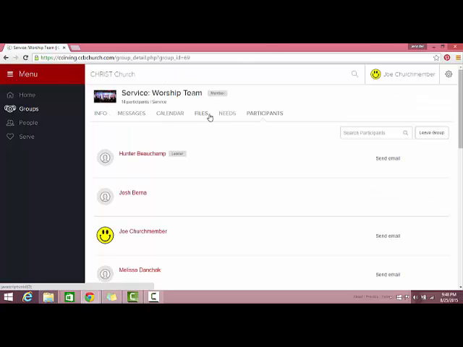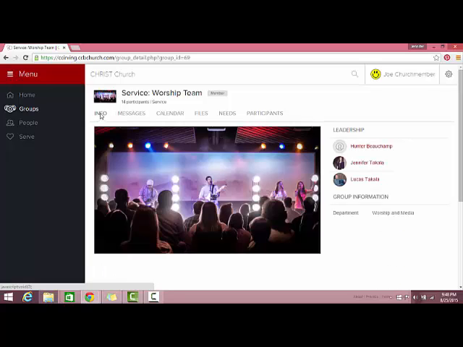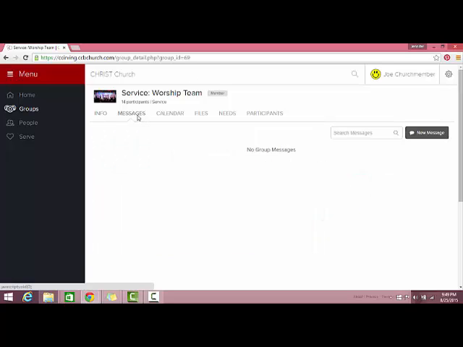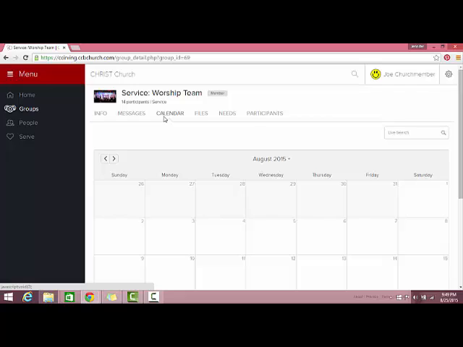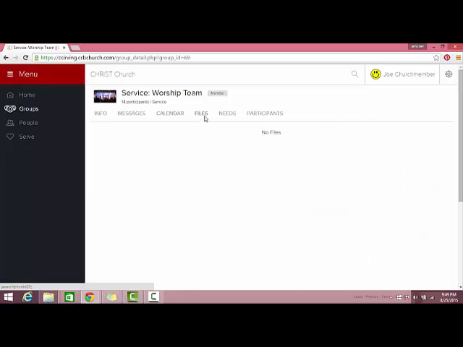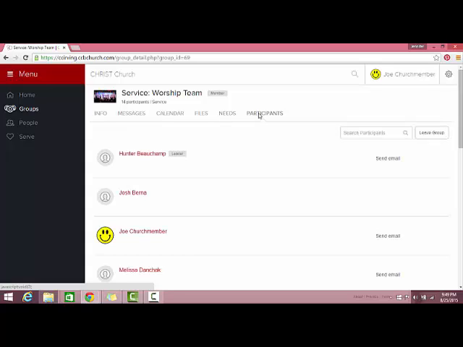Across the top, you'll see several tabs. Information about the group, you'll see the leaders of the group along with what department the group is a part of. Messages, in case there have been any messages sent to your group's calendar, files that may have been uploaded by your group leader, needs within your group, and the participants in your group.